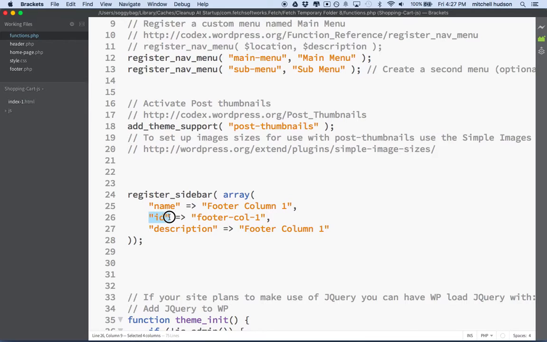And then it gets an ID, which has a value of footer column 1, okay? So the name is a name that's displayed in the admin panel. The ID is a name that's used in code. I think this widget will get this as an ID name, so we can use that to style it or target this widget with JavaScript or something, right? And then the description appears underneath the name in the admin panel to give you a little information about where this widget is or what it should be used for, right?